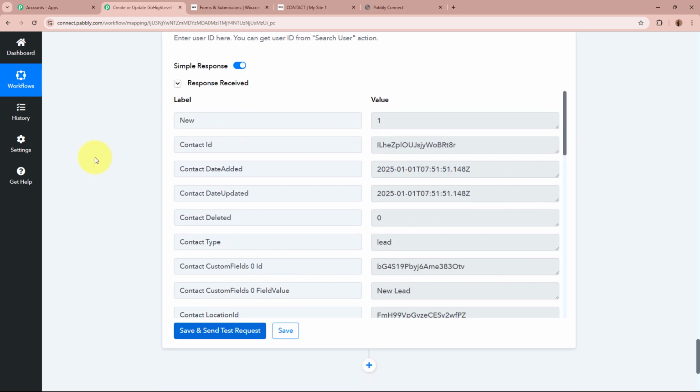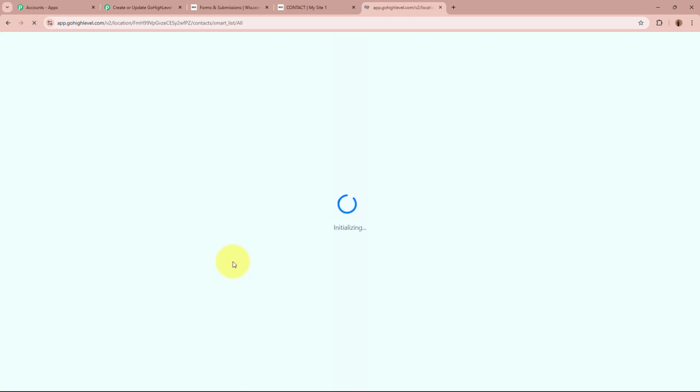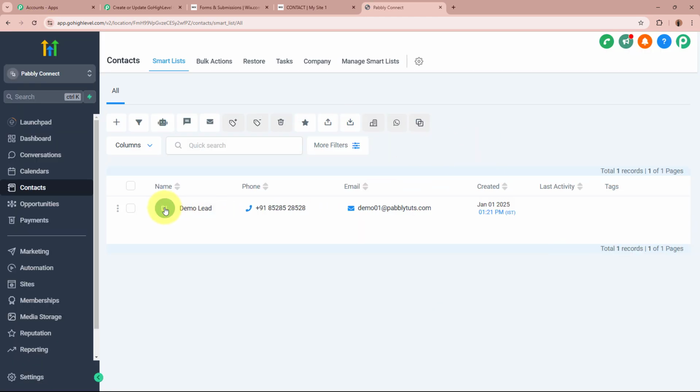As I've done that, over here we have received a response, which is a positive response as we have received the contact ID. So now I'm going to open my GoHighLevel account and check whether a new contact has been created in it or not. For that, I'm going to open my GoHighLevel account. This is my GoHighLevel account contact smart list. I'm going to refresh this page from here. As I've refreshed the page, you can see right over here, a contact has been added in my GoHighLevel account.